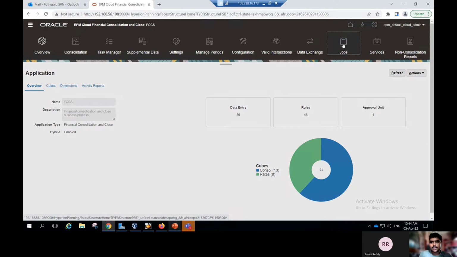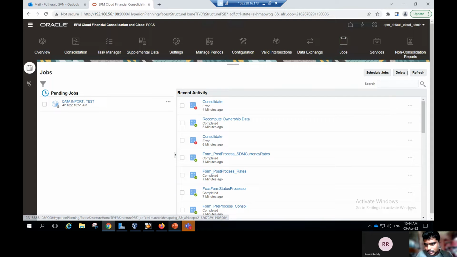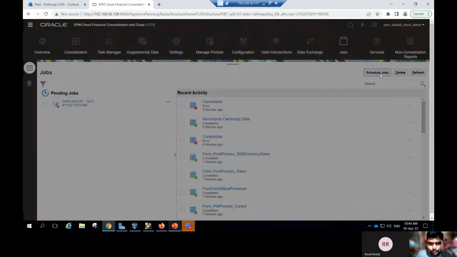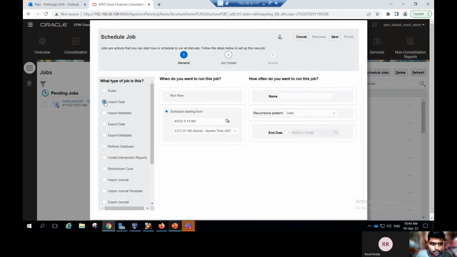After that, you can go to the jobs part. Click on schedule jobs. Click on import data. Click on the name of the job to run. I have entered testing for metadata.